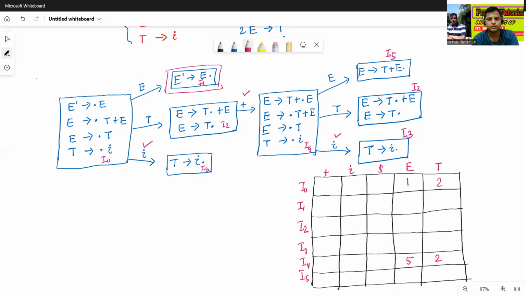I0 reading I goes to 3, and 3 means S3. I2 reading plus goes to S4. I4 reading I goes to S3. Okay, so shift actions are completed.